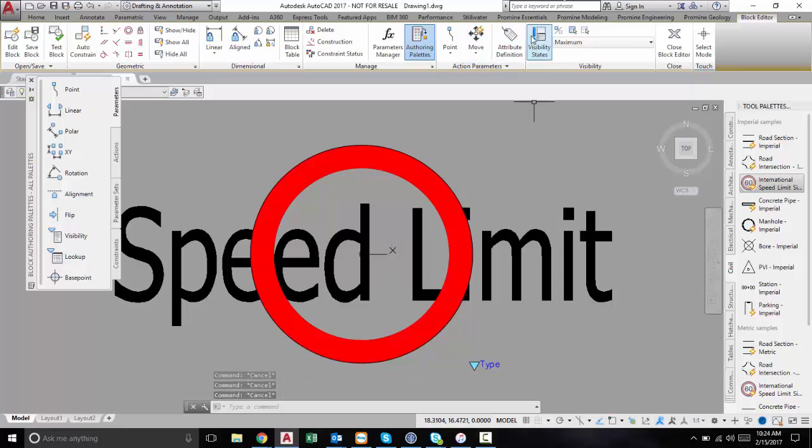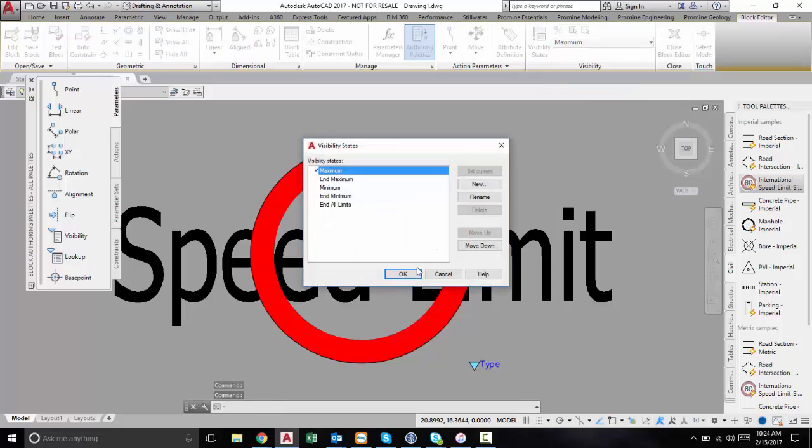Now for this week's tip, we'll only be going over the visibility states and how to create them. And then next week, we'll be going over how to create dynamic blocks. And possibly the week after that, we'll go into more detail about how to make specific edits so that the geometric constraints are linked to the values that show up in your dynamic block.